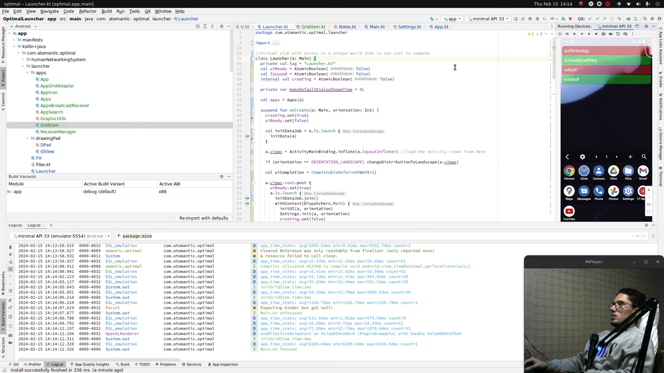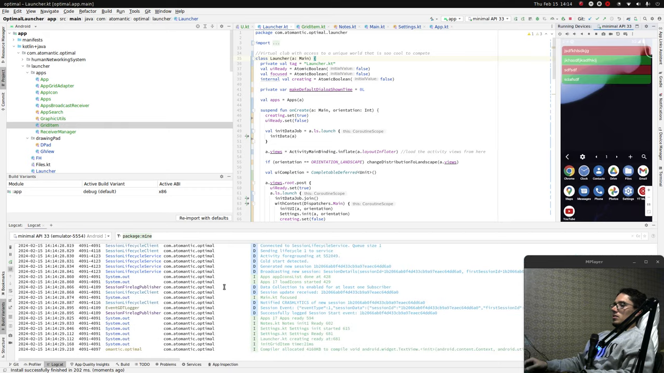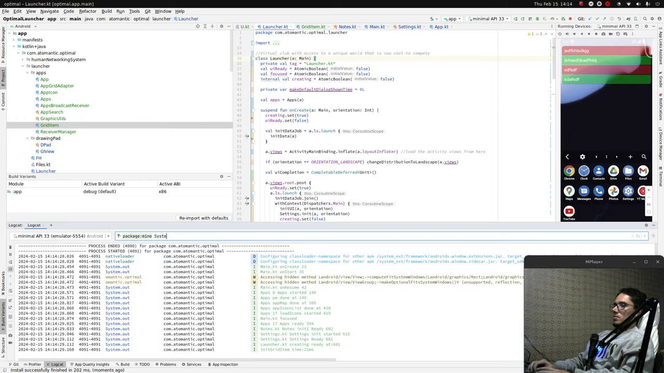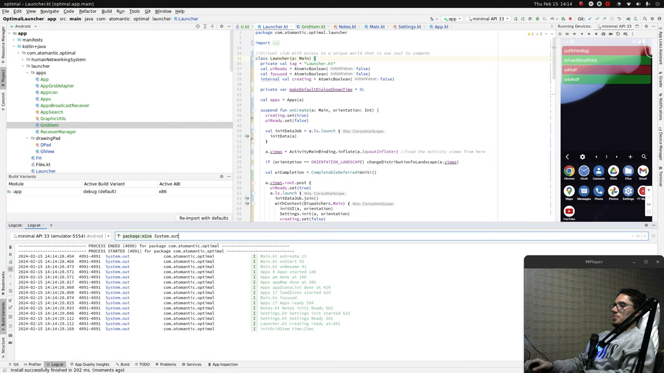Right now, if I run this, let me first clear the logcat content and go again here, and I will filter the output by system.out. I'm using that to log. Okay, so as you can see here, we can see how much time it takes for the app to be initialized.